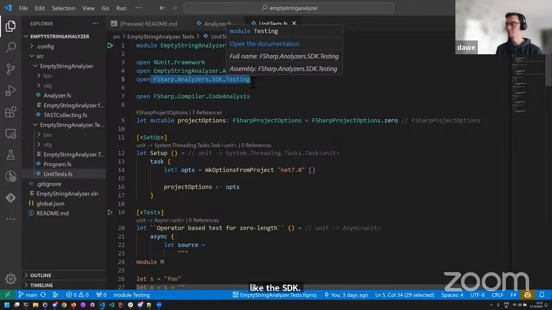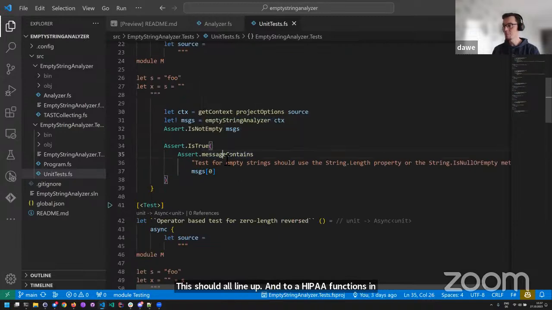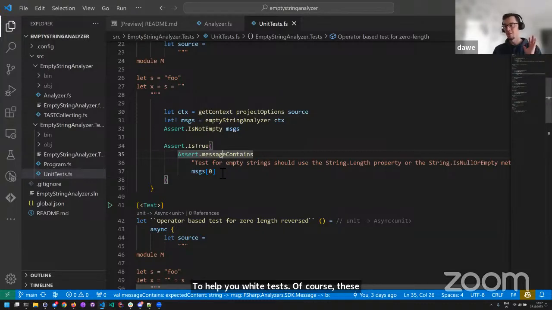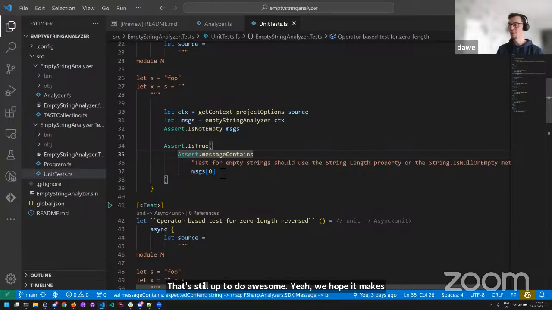These should all line up. And there are helper functions in there, like messageContains, for example. It takes in the message you are expecting. You put in the message that you got back from your analyzer. And it will give you a Boolean return to help you write tests. Of course, these assertion helpers are agnostic about the used unit testing framework. That's still up to the author. But we hope it makes the testing story a bit easier.